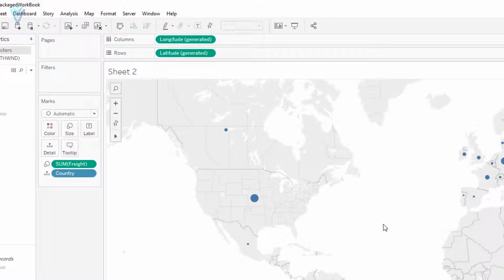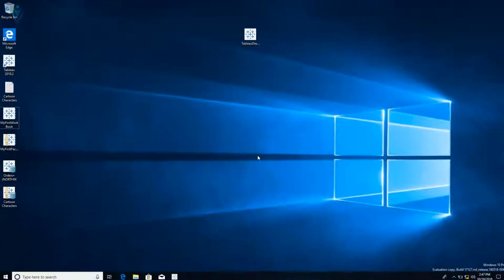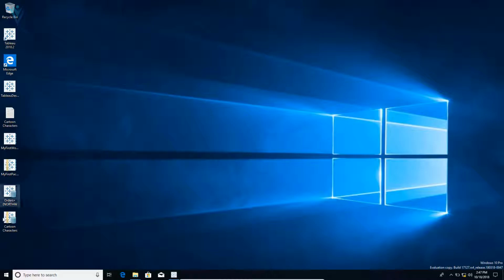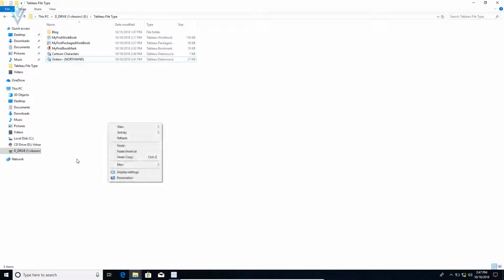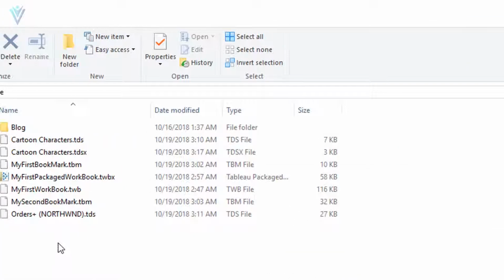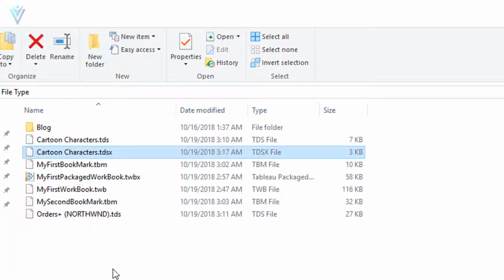So let me minimize everything. Now where is it? Oh, this one, cartoon character .tdsx. As we mentioned, this is a zip file. So let me quickly copy this first inside our shared location. So Tableau file type, I'm going to paste it just here. And now I'm going to open my normal Windows and open Tableau file type, and we want to check this cartoon character .tdsx file.